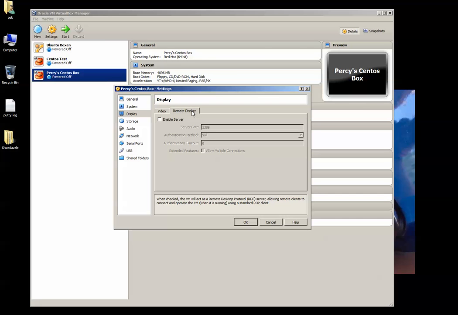VirtualBox. Remote display. If you don't actually want to do things inside of the VirtualBox manager, you can connect via RDP or remote desktop. Windows has a built-in remote desktop client that you can use to connect to port 3389 on this particular box and be up and running.